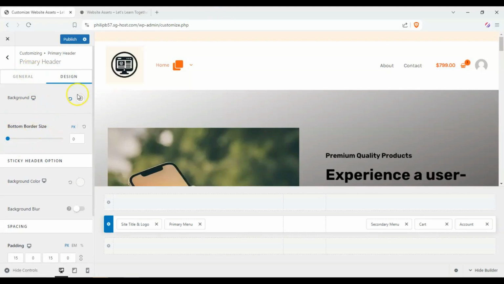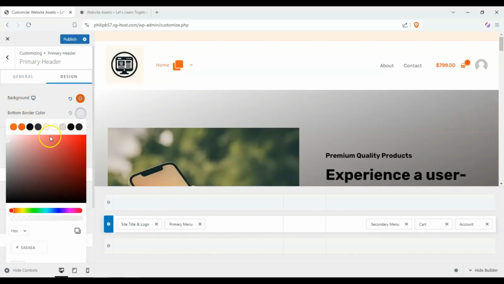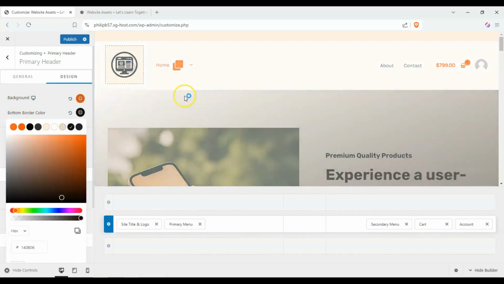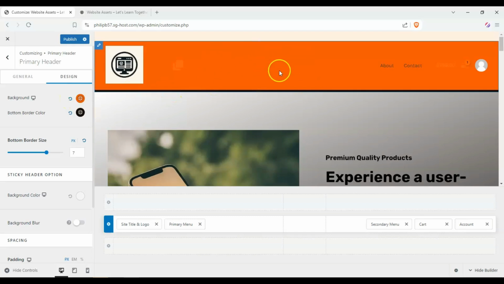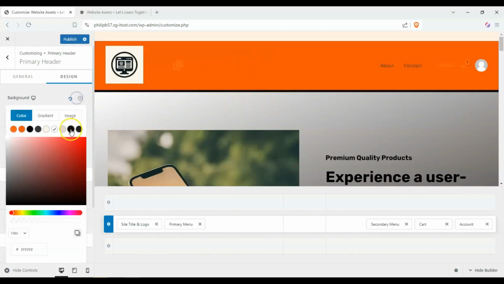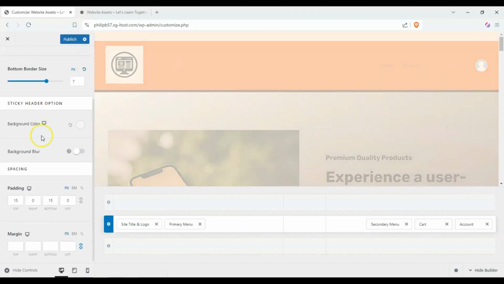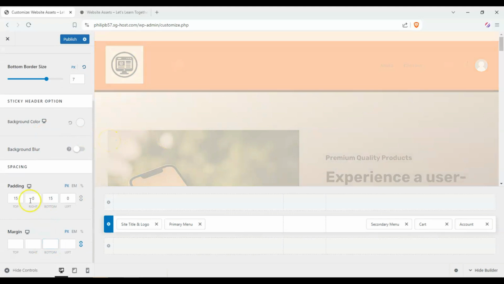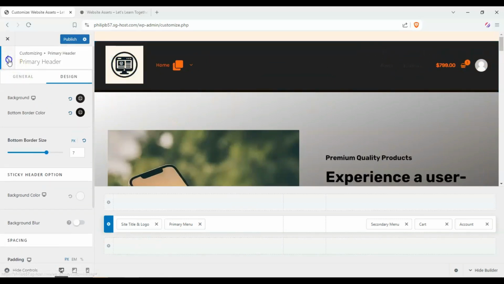We can add a bottom border, and we can change the background and bottom border color. Let's refresh our site. You can see now we have a background color and we have a border. Let's change this to gray, just so it's easier to see. And you can also adjust the padding and margins, depending on if our text or our images are too far inside.